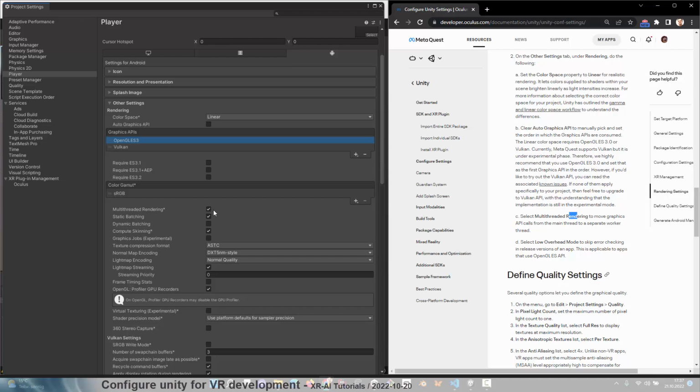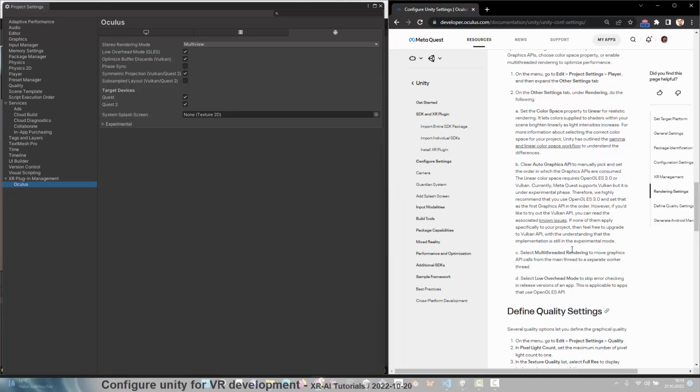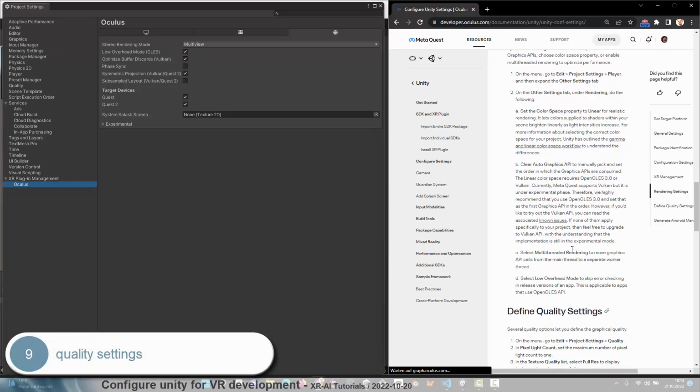So the first one, this is done already. And we want to select the low overhead mode, which is not here, but I think it is in the Oculus settings. So the low overhead mode GLES here must be activated also. And with this, we are almost done.